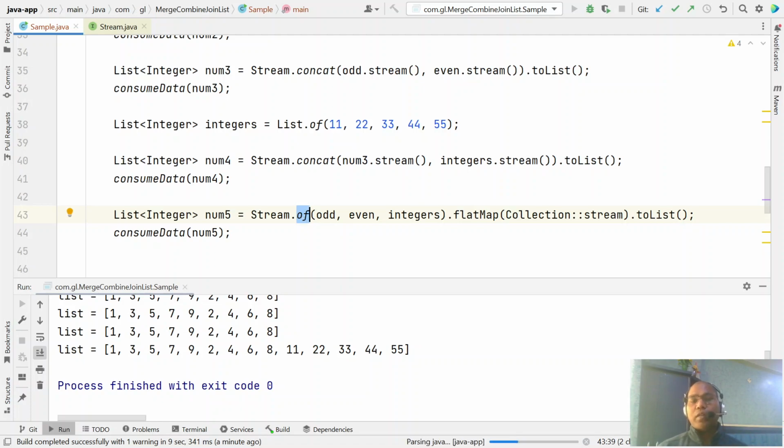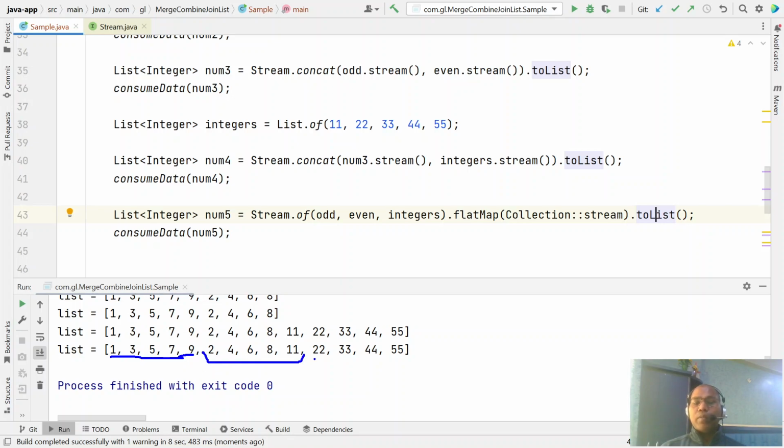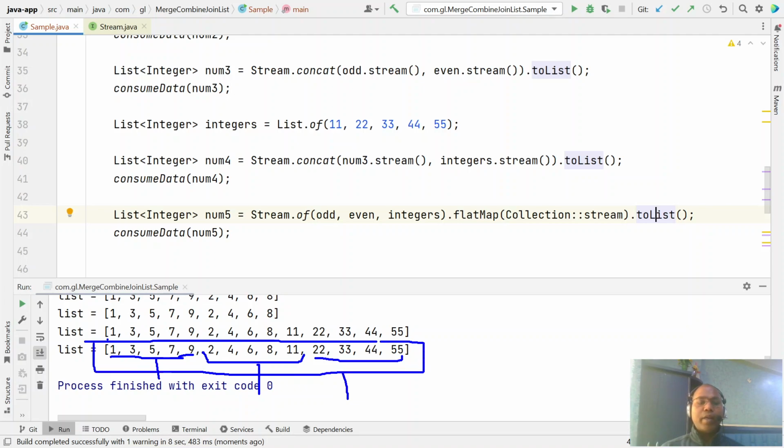You can say this is the stream generator. Here you can pass collection 1, collection 2, collection 3, and after that for each you have to convert to a stream using flatMap and just pass it through. Now notice this is your list 1, your odd numbers, list 2, even numbers, and this is the integer list. So now we have list 1, list 2, and list 3, and you can combine them and get a bigger list.